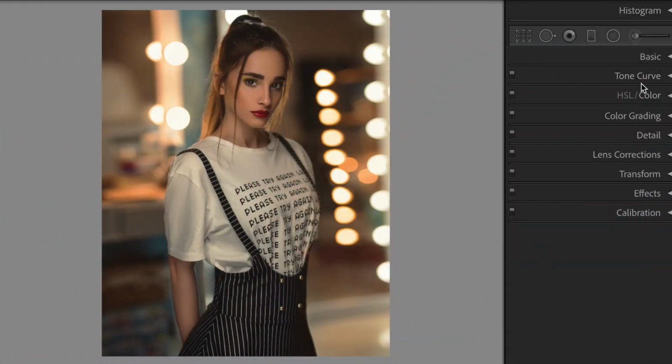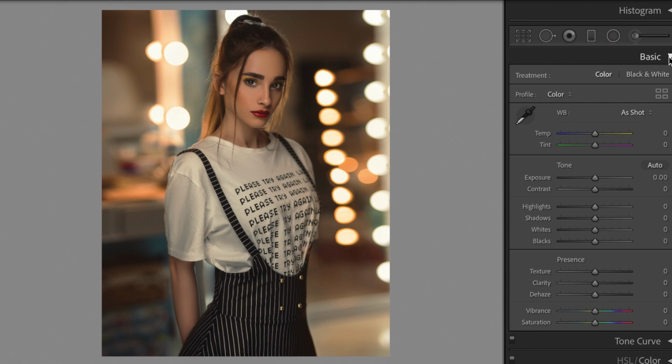Let's begin. Open the basic section. Temp, -10. Tint, -5. Exposure, +0.3. Contrast, +5.